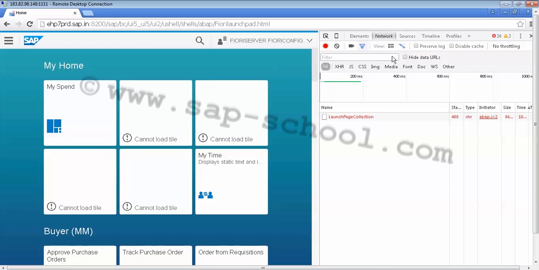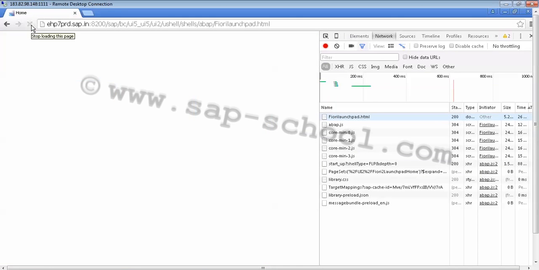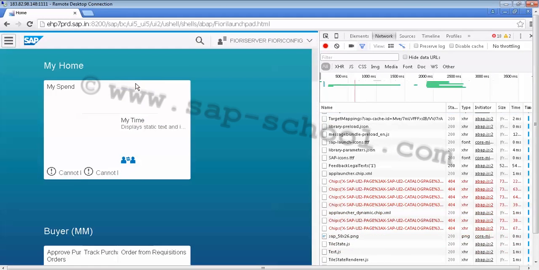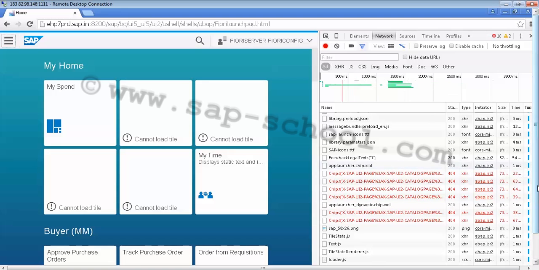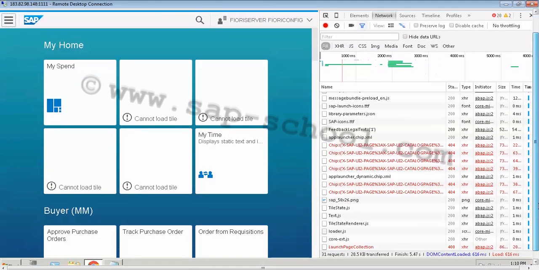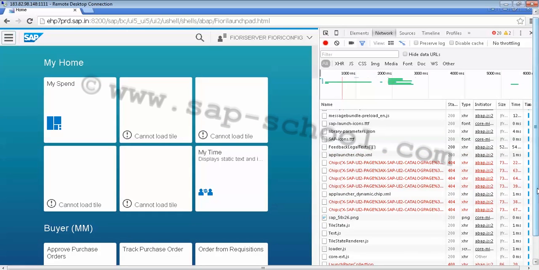Now we do not have anything here. Once we click on refresh, we will be able to see what all is called when we refresh the Launchpad. We can see that it is calling so many things in the network. Out of these there are the metadata services and the OData services. We will see the details of them now. Now we have to check the OData service for the Launchpad.